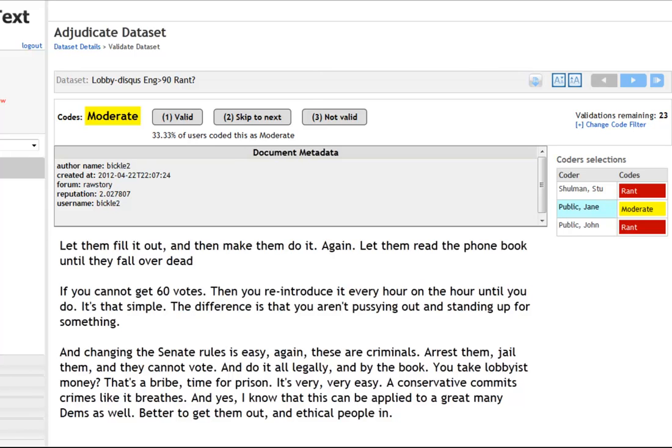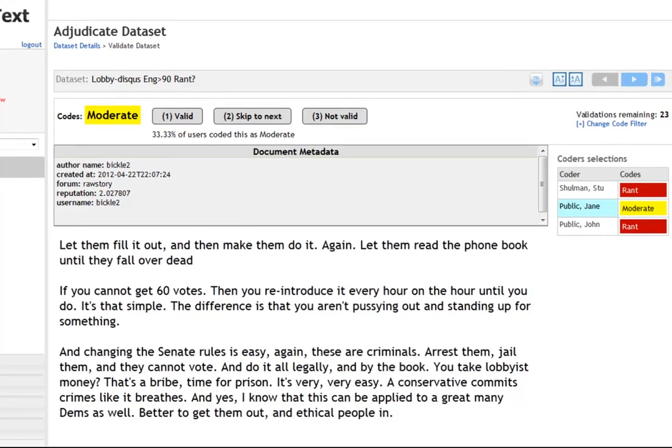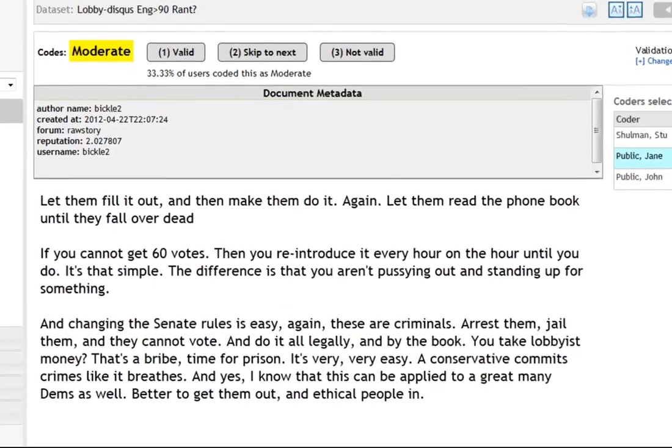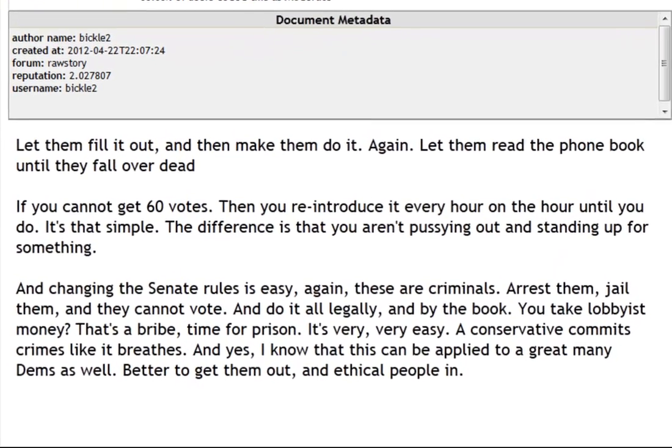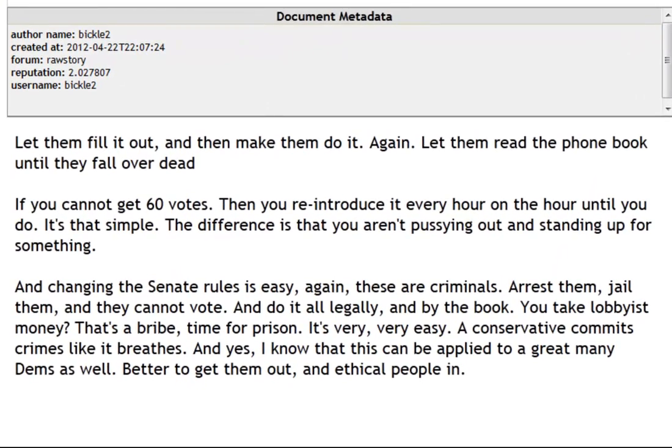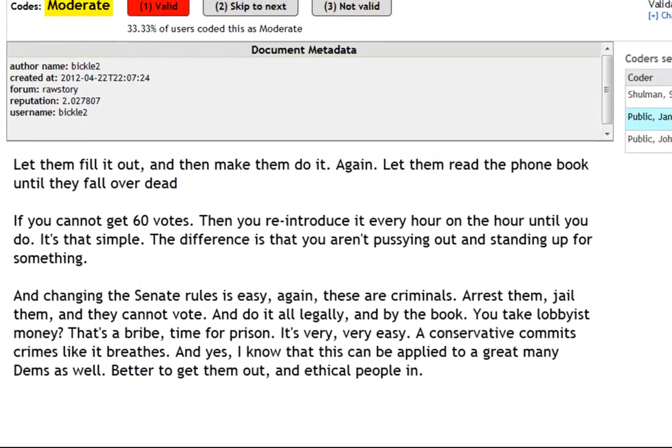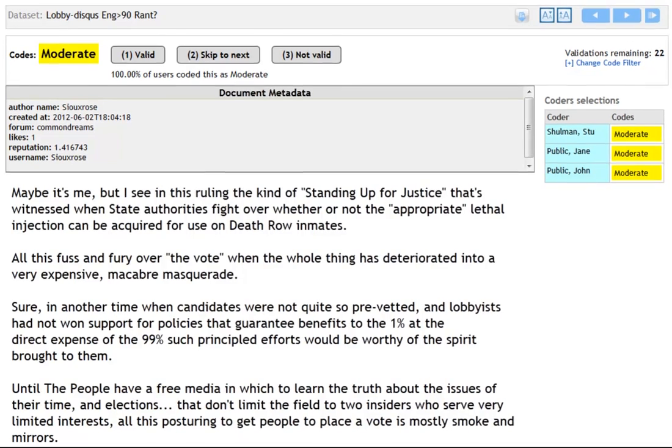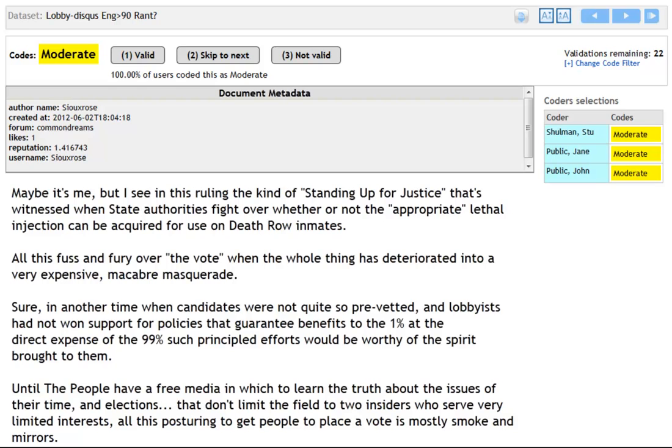So just looking over the comment, I'd say that this one is, I think, moderate, just because so many of the comments, topic is lobbying, and the word lobby was the search. So many of these comments are extreme. So I'm going to say that Jane was right and Stu and John were wrong, and I'm going to say that this was a valid choice, and I just hit the keystroke 1. Next item loads. In this case, all the coders said it was moderate. Probably is a moderate comment. I'm just browsing over it, so I'm going to say yes, everybody's right.